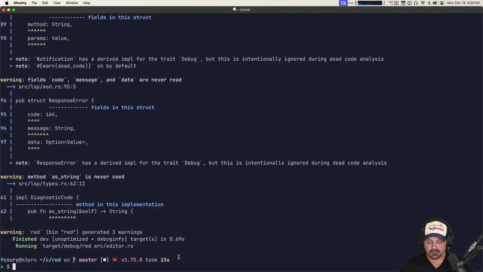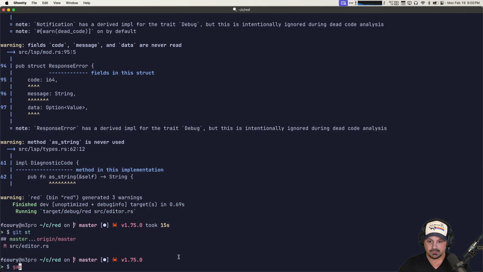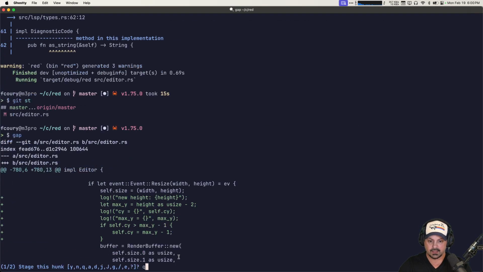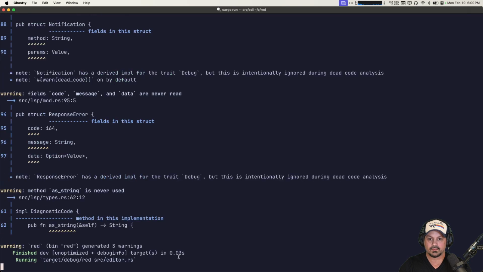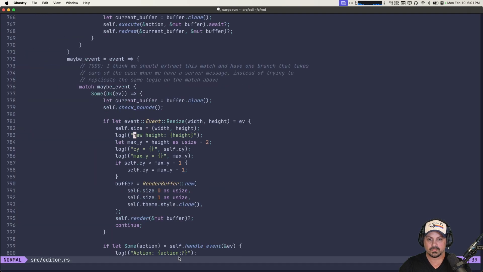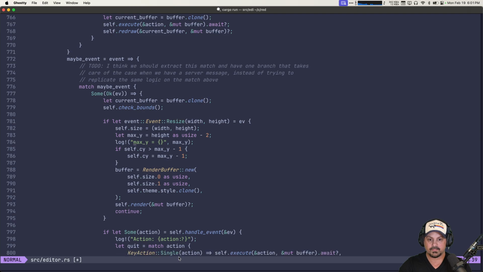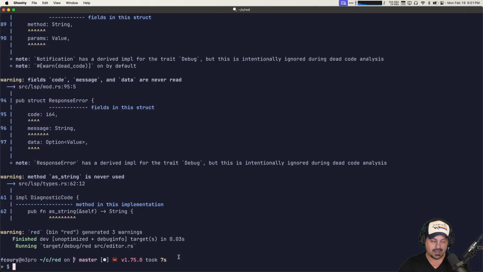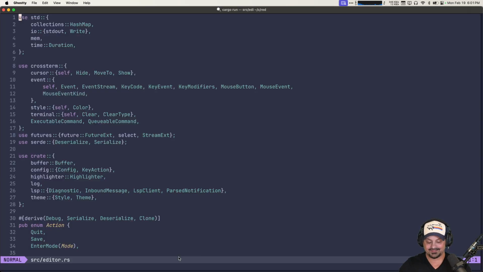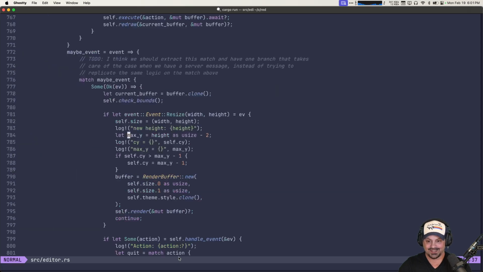Let's commit, git status. Yeah, let's take out those logs here. I didn't save. Max y.